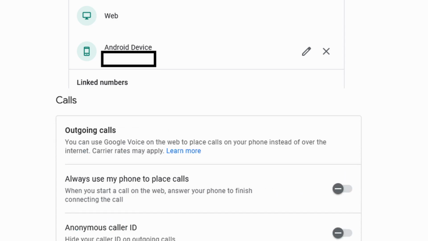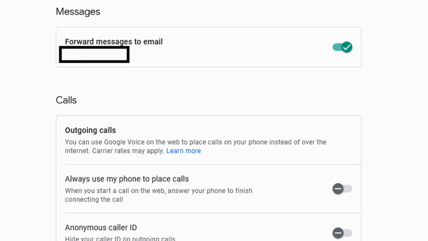Next up is messages. I have it on where every time somebody text messages me to my Google Voice number, it sends me an email of that text message. This way I don't have to remember to look at my phone. It's kind of in my Gmail account as a to-do list or just a general archiving method. This way I have every message ever sent to me.